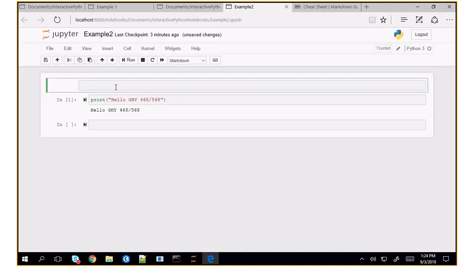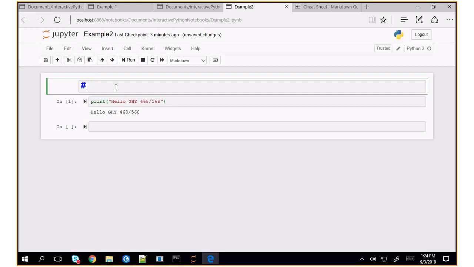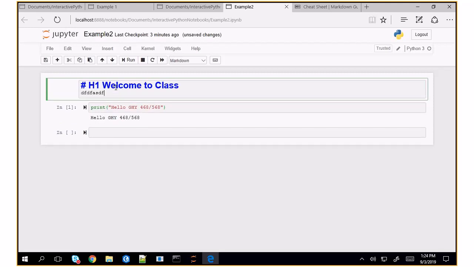If I wanted to make a bold headline, I could type in the pound sign and then a space, H1, and say, welcome to class. It's line by line too. So if I go to the next line, I'm not doing a bold headline. I could say, in this class, we are going to learn some stuff.